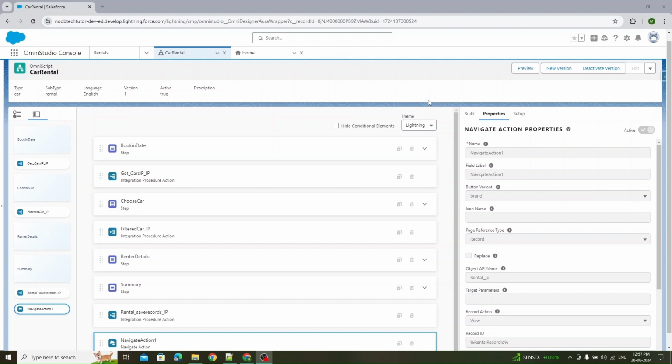Up till now, we have created the OmniScript where we have integrated the navigation action at the end of this. After creating the rental object record, it will be redirected to the newly created record. Now we are going to integrate it on a page where we can actually start this flow from, because we're not going to create records from preview. It has to be launched from somewhere. So now in this video, we are going to cover how we are going to launch this.